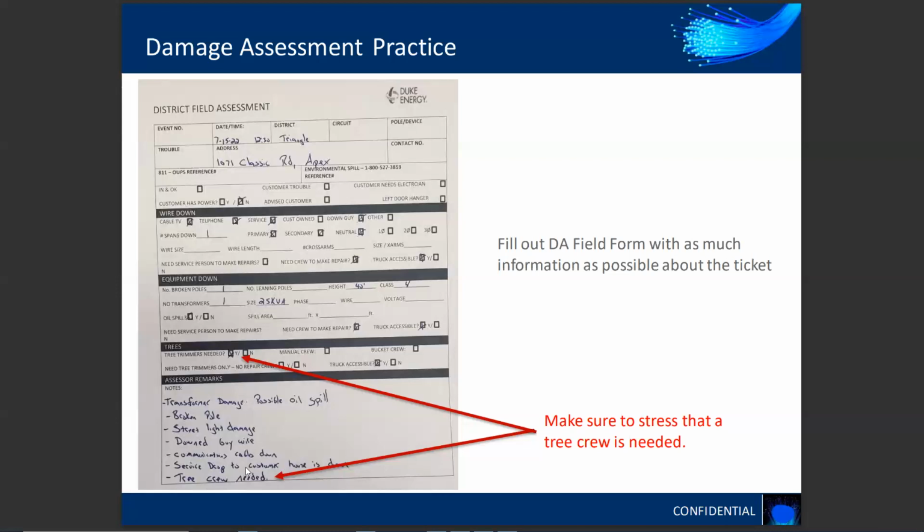You'd also see that the service drop to the customer is down. I would also put in a note here that the weather mast is intact or not intact. And that, again, the tree crew is needed. And when you do that, they'll see up right above it, do they need to have somebody come in with chainsaws, or do they need a bucket truck? Any questions on how this whole form would be filled out?